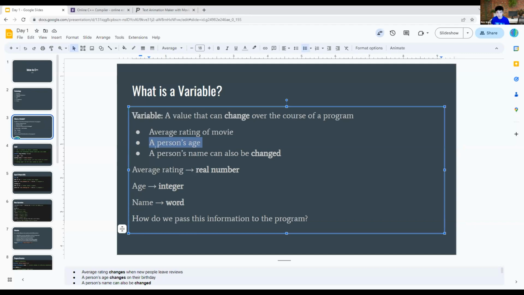A person's name can also be changed. If they decide that they no longer like their name, then they can go through the legal process to change that. So because there's lots of things that can change, then in a computer program, we create variables to represent these things that can change.